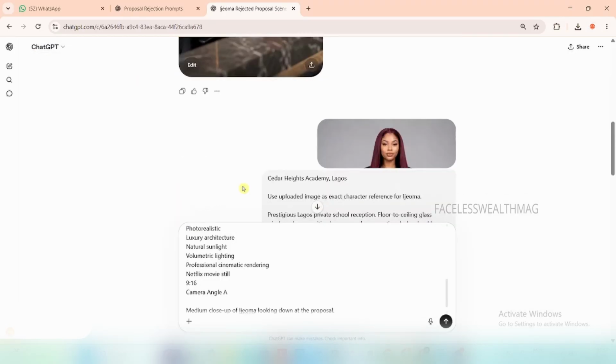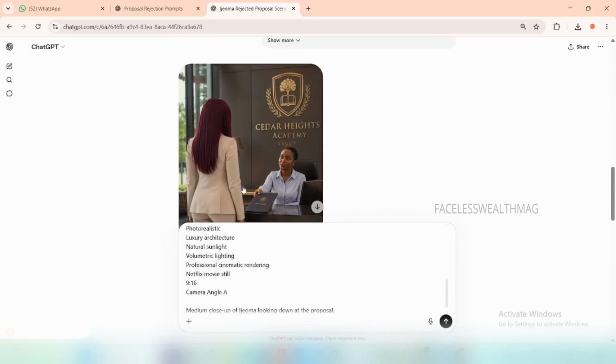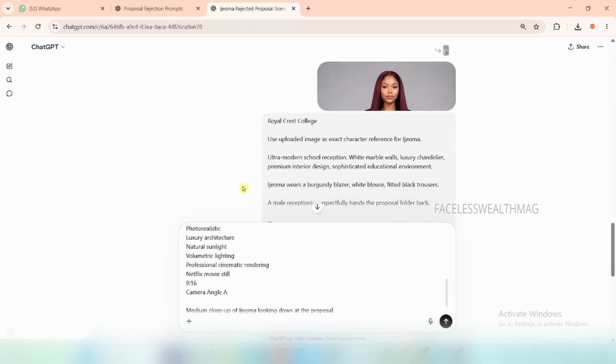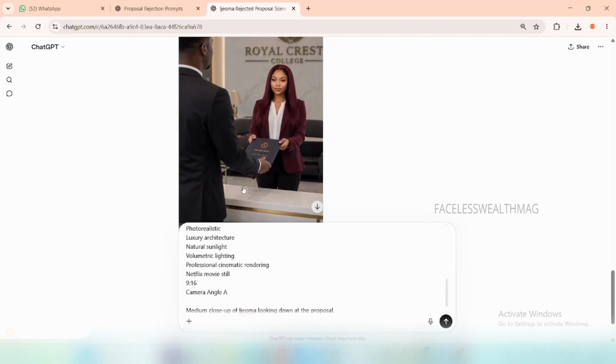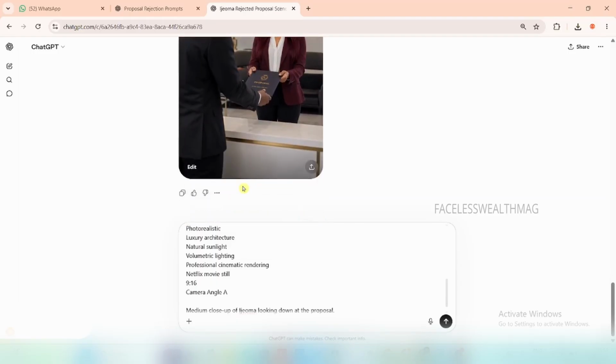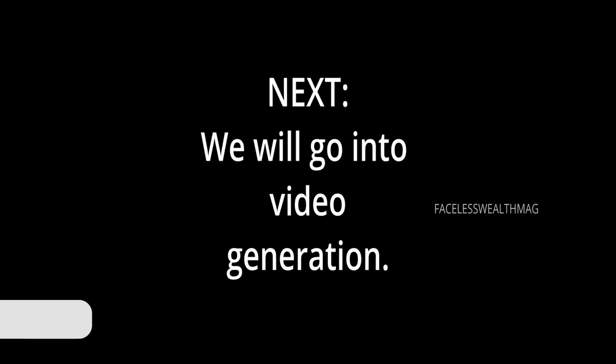I gave it the face again. Here's another one it generated. Look at what it generated: the same face but a different environment, a different school, but the same person. That brings us to the end of image generation.